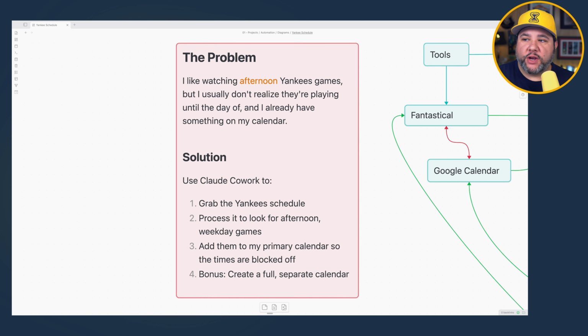Okay, so here is the problem. I like to watch afternoon Yankee games. I usually don't realize they're playing in the afternoon until the day of, and there's already something on my calendar. So my goal here is to use Claude Cowork to go out to the internet and grab the Yankees schedule, process it, look for any afternoon weekday games, and then put it on my primary calendar so that the times are blocked off. And as a bonus, maybe create a full separate calendar so I can easily reference the full schedule in my calendar app instead of having to check the, let's say, clunky MLB app.